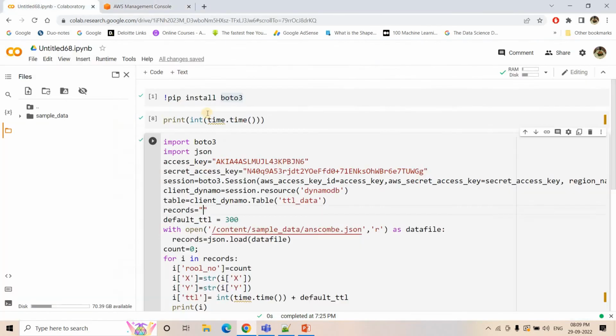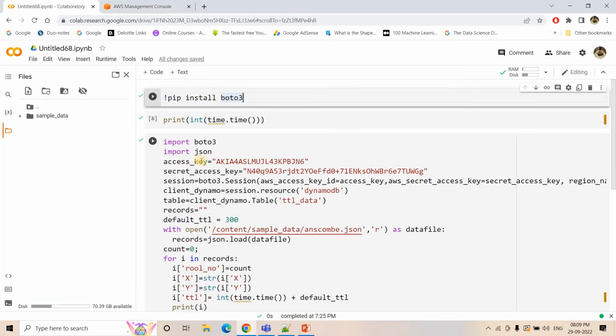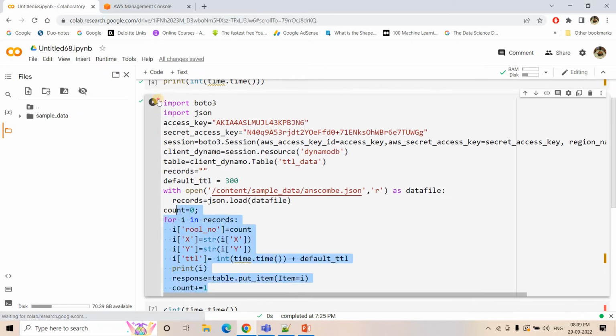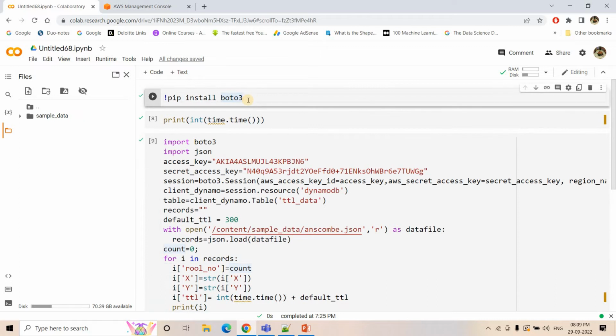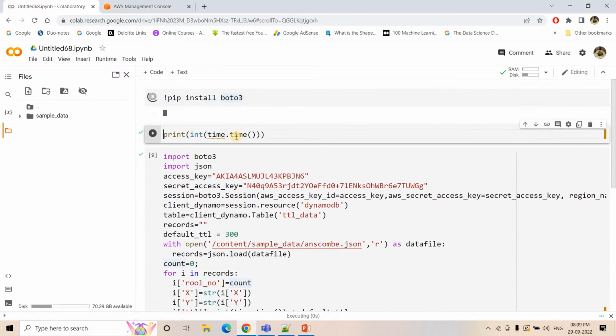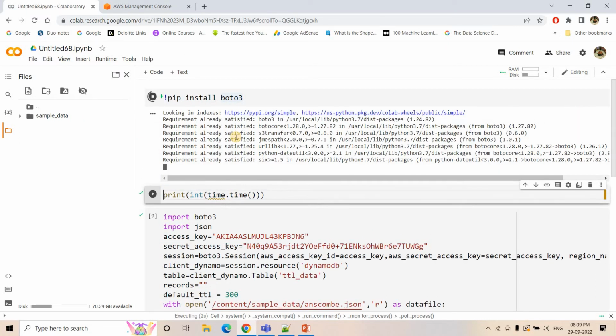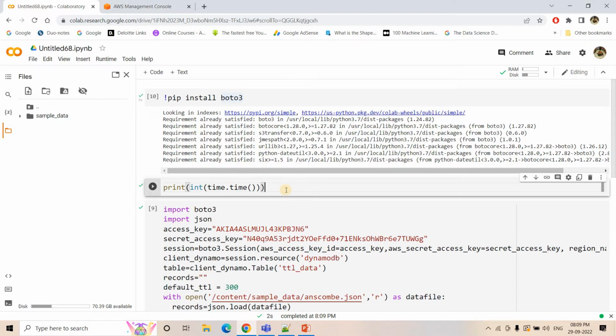Here, if I show you my code, in Google Colab I have written a very simple code, which I explained in my previous video also, where we read a particular JSON file from Google Colab and write it in our DynamoDB table. For that, first let me install Boto3, because Boto3 is required to set up the connectivity between DynamoDB and our Google Colab Python platform.